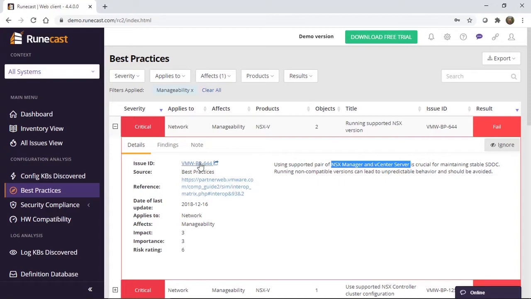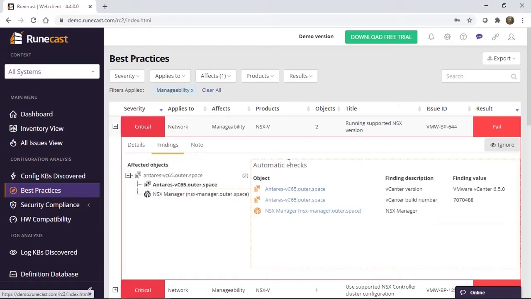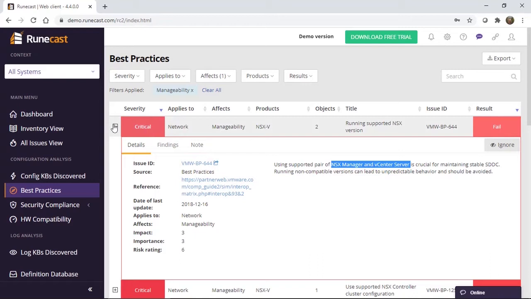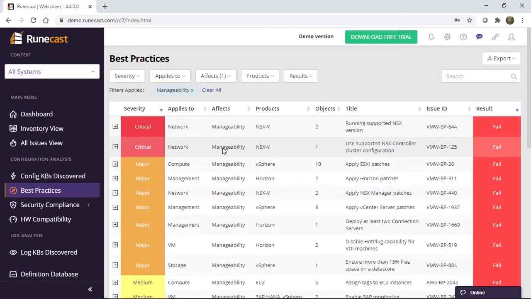So as always, we give you a link to the issue ID. We give you a link to VMware's reference material on this specific item. If you click the findings tab, you'll see the objects that are affected by this. And, in essence, this tells me I have an interoperability issue between the versions. I can let Runecast, via a simple scan that takes minutes, provide all of this data to me. So, running supported NSX version. So that is interoperability between the software that I'm running.